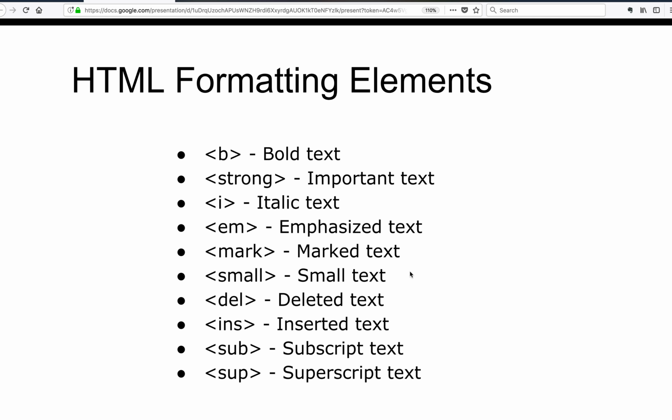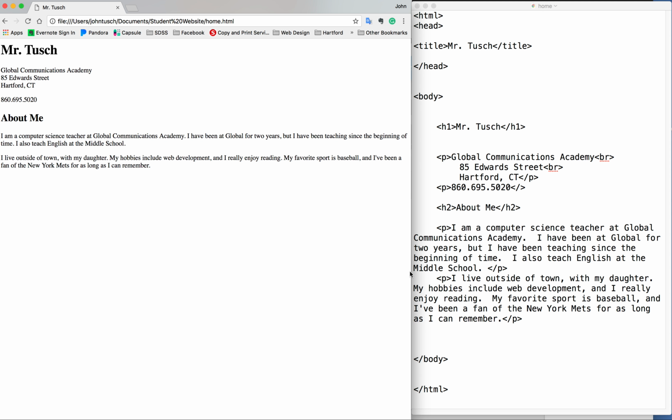The first I'm going to include is some boldface, or sorry, some italics text. So oftentimes you want to italicize something in a paragraph for whatever reason. And to do that, I'm going to just italicize Global Communications Academy. So right here, I'm going to make this little line of text italicized, just because I want to be able to use those tags.